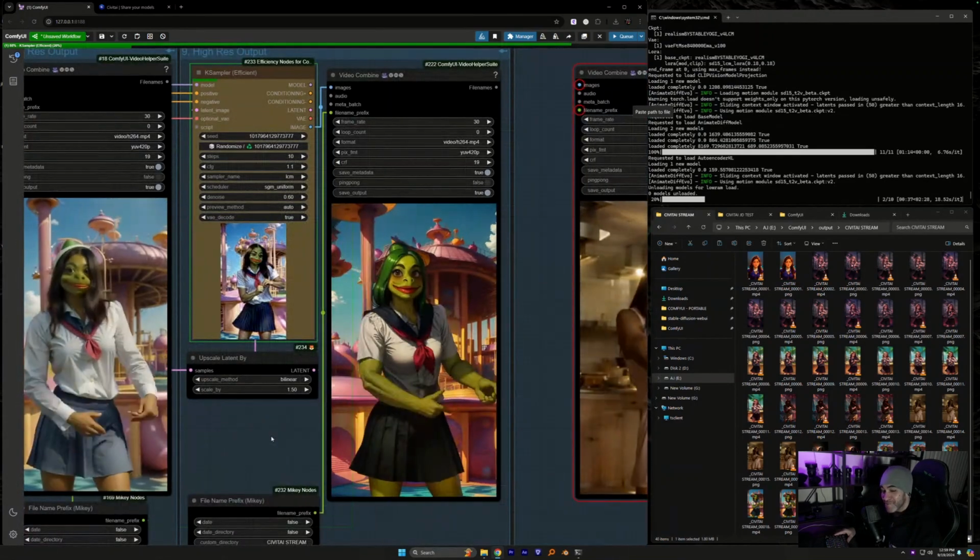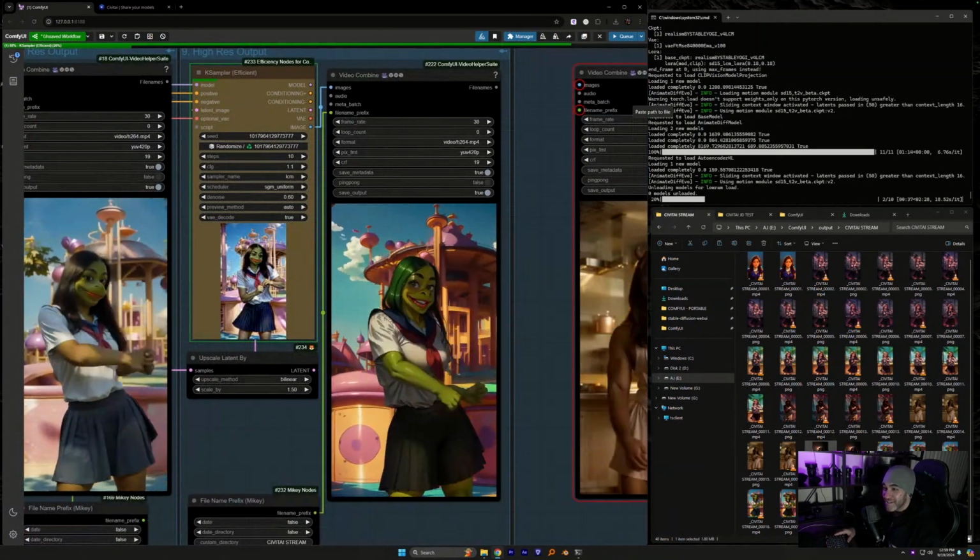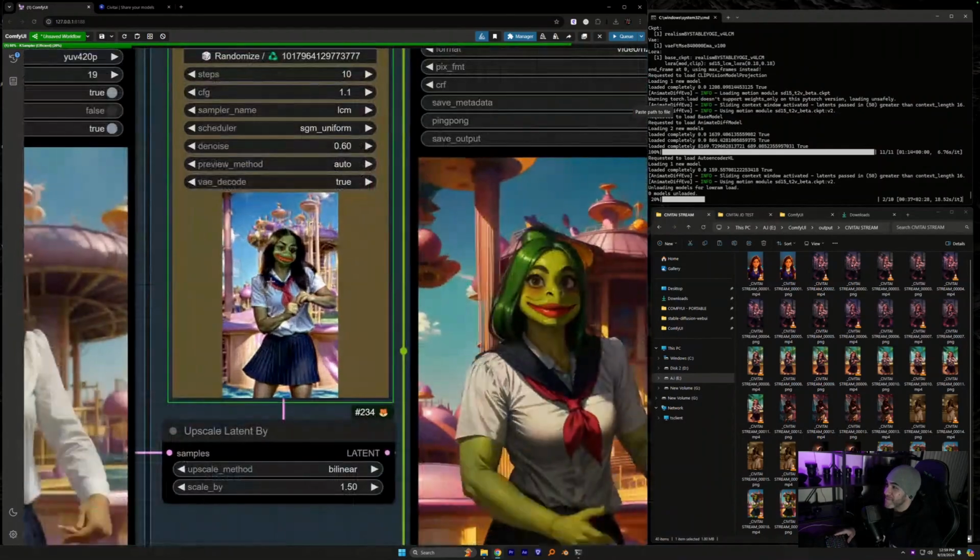Wait until you see the upscaled one. I think the upscaled one is going to be pretty. I'm looking at that face already.